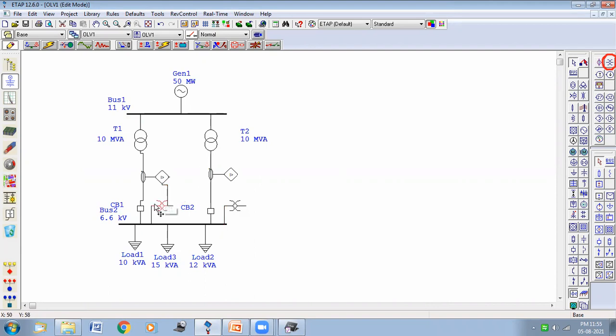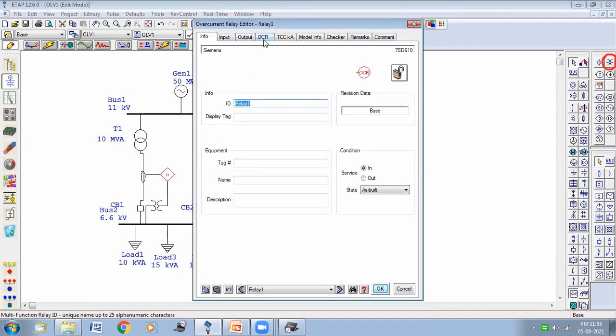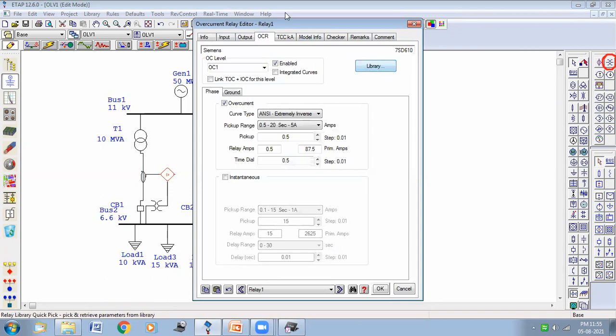PT secondary is connected with the relay. So in this picture, the secondary is connected with this relay. Now, this relay model is basically a non-directional overcurrent relay, so you have to choose a directional overcurrent relay. First, double click on this relay, go to OCR and go to the library again. From this library, you have to choose the directional overcurrent relay.